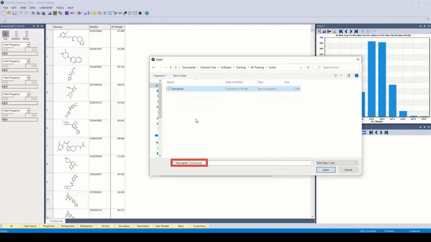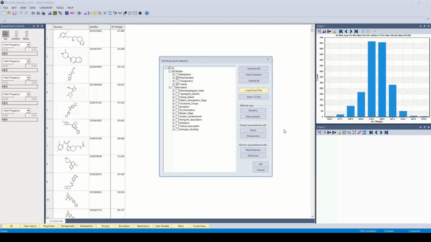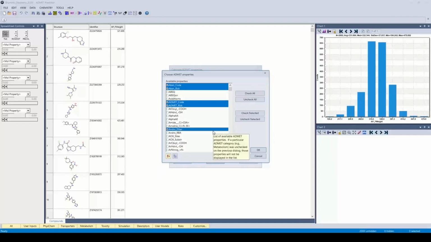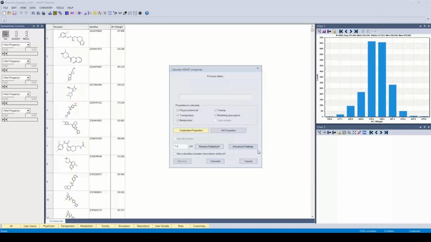Here it's labeled as ericlist.txt. It's a simple text file, and that contains a list of properties which, for example, I want to use. Again, this is a very easy way to get back to a set of properties that you want to use on a repeated basis. So we're going to check them all here. Just say OK.